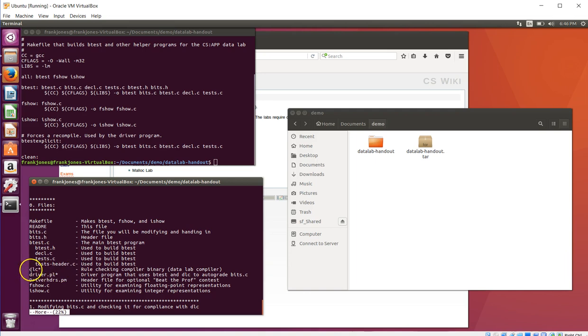But down here, you'll notice that DLC and driver.pl have been starred. They're important. DLC is the rule checking compiler, which stands for Datalab compiler. And driver.pl is the driver program that uses btest and DLC to autograde bits.c. In other words, DLC will be used to compile our program and make sure that we're following the rules for this particular assignment. Driver.pl is a utility that will not only invoke DLC and compile our program for us, but it's also then going to grade the performance of our submissions.